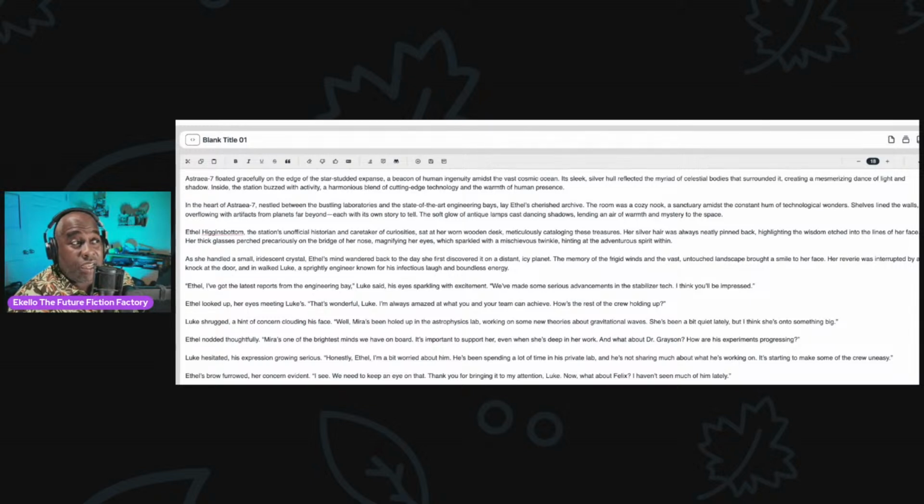In the heart of Astra Station, nestled between the bustling laboratories and the state-of-the-art engineering bays, lay Ethel's cherished archive. The room was a cozy nook, a sanctuary among the constant hum of technological wonders. Shelves lined the walls, overflowing with artifacts from planets far beyond, each with its own story to tell. The soft glow of antique lamps cast dancing shadows, lending an air of warmth and mystery to the space.